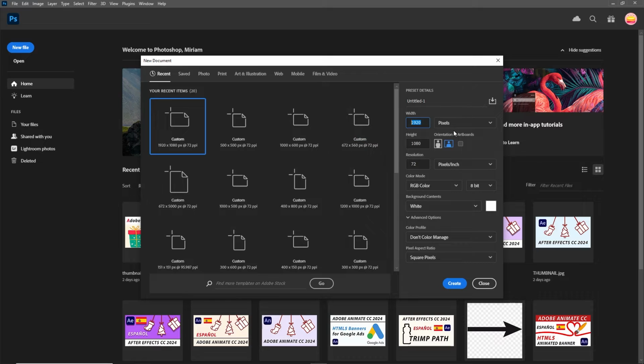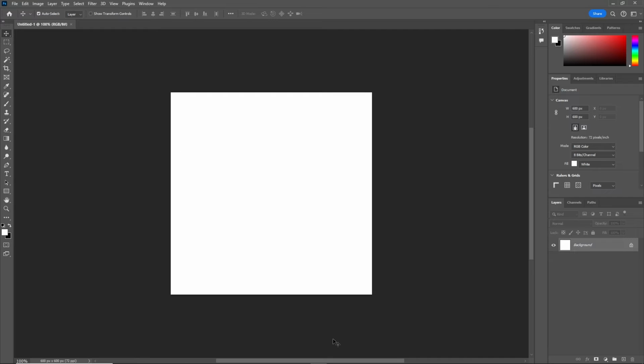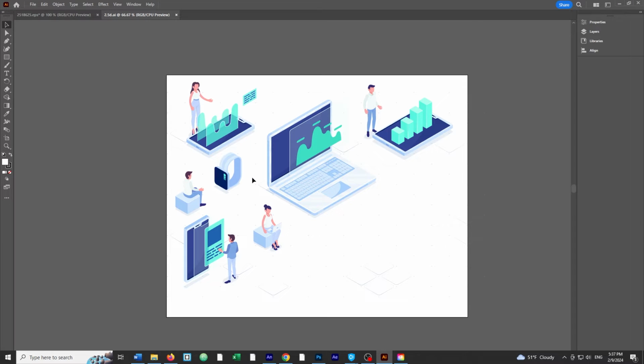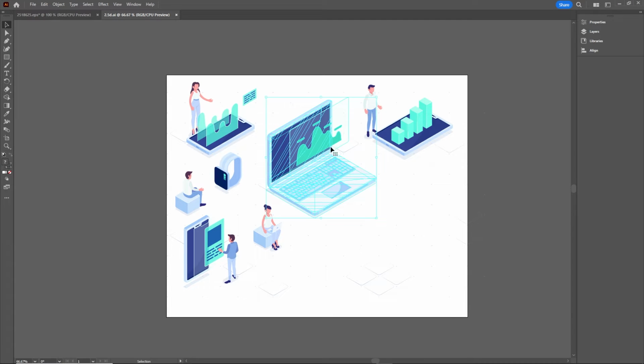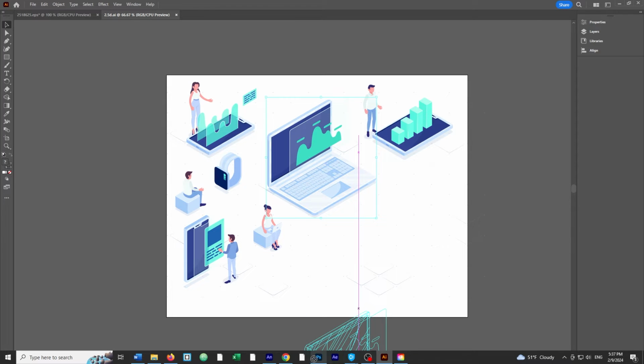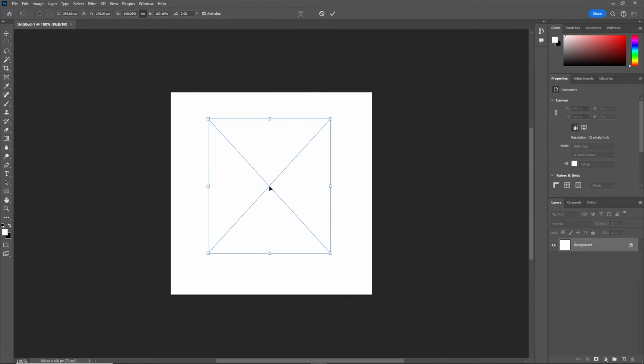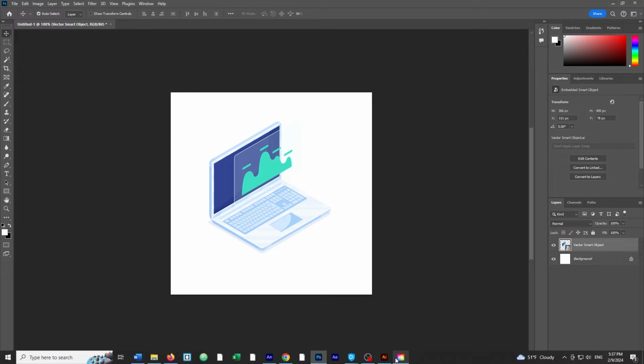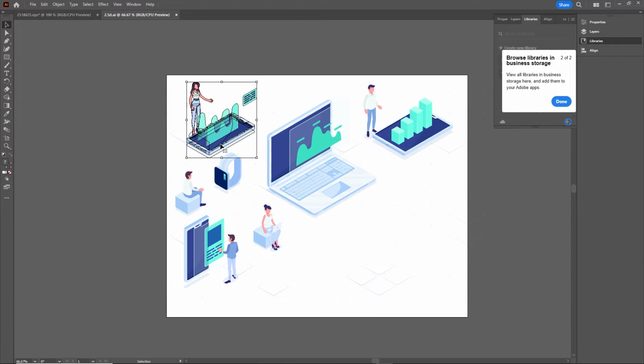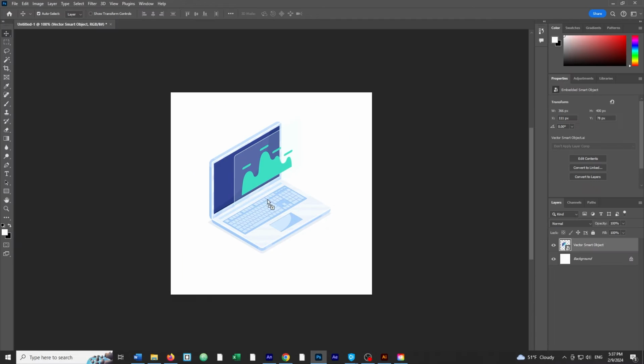a new file, and I can go maybe with 600 by 600. Later on I can adjust this like so. I want this to be pixels, RGB, 72, so I do not want to change anything, and I'm just going to go with create like so. And now what I'm going to do is I am going to drag this one by one to the Adobe Photoshop. So I will go with this one, and I will drag this in here like so, and okay. And I will go with this one like so, and yeah.